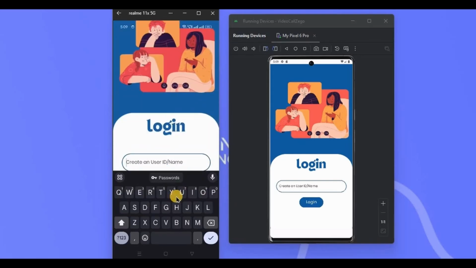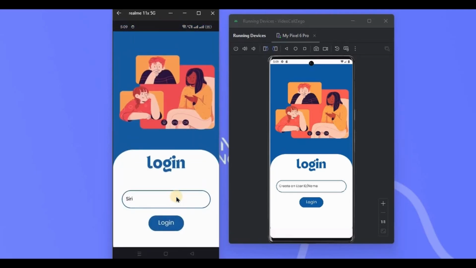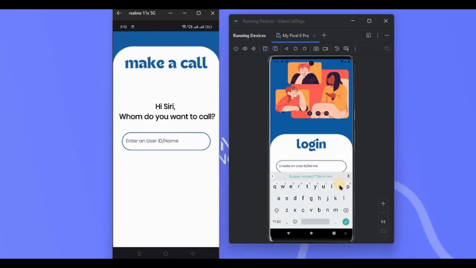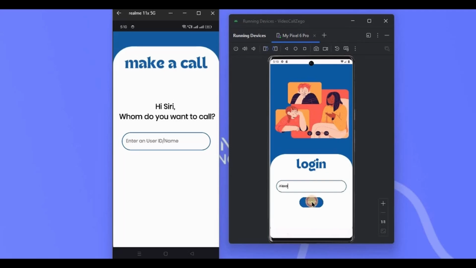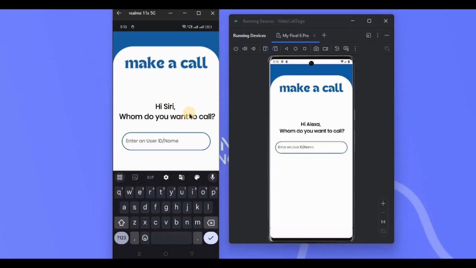So from the first device, I will log in with a username or user ID, anything will work. I'll give the username Siri. Then I'll do the same with the other device, but this time I'll give the username Alexa and log in. Now it says, whom do you want to call? So Siri wants to video call Alexa. Hence, I'll write Alexa's username here.